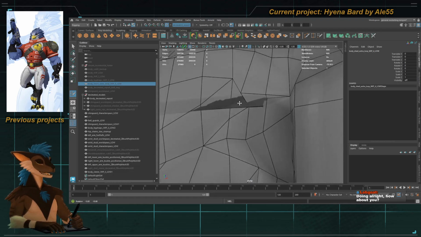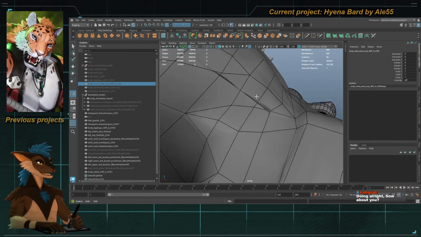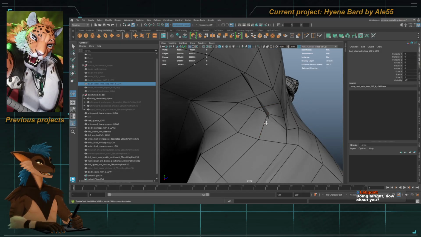Doing right. How about you? I'm doing fine as well. Retopology has been going well, so I'm happy about that.